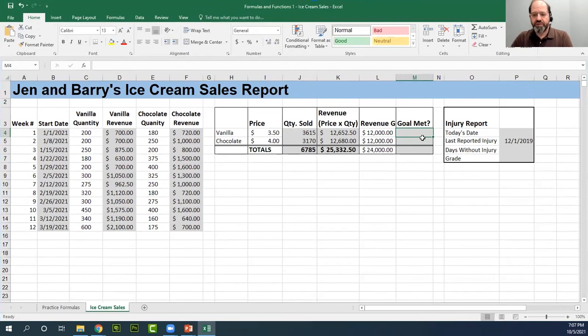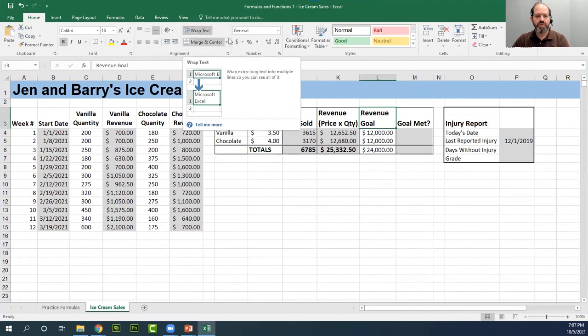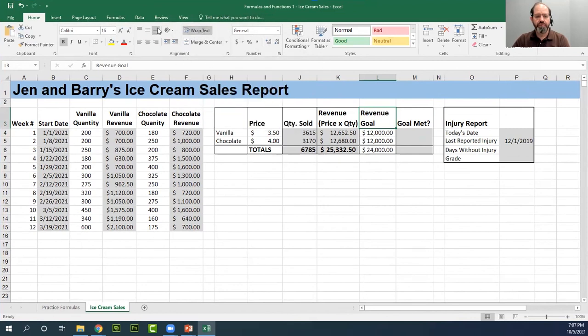our spreadsheet here with our ice cream report. We have a revenue goal. Let me wrap this text there. That looks better. If you want to know what I did, I clicked on the wrap text button, which is in the alignment group of the home tab of the ribbon. And that tells Excel to include all the text and just make the row taller to fit it. In this case, I want to do that so you can read the whole title for it.